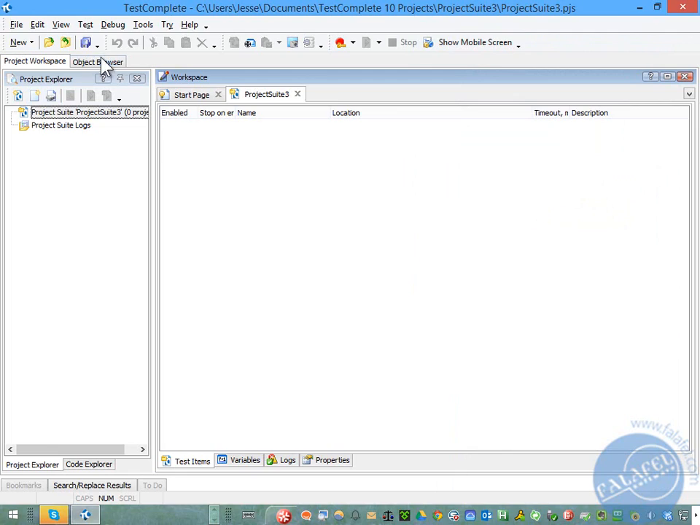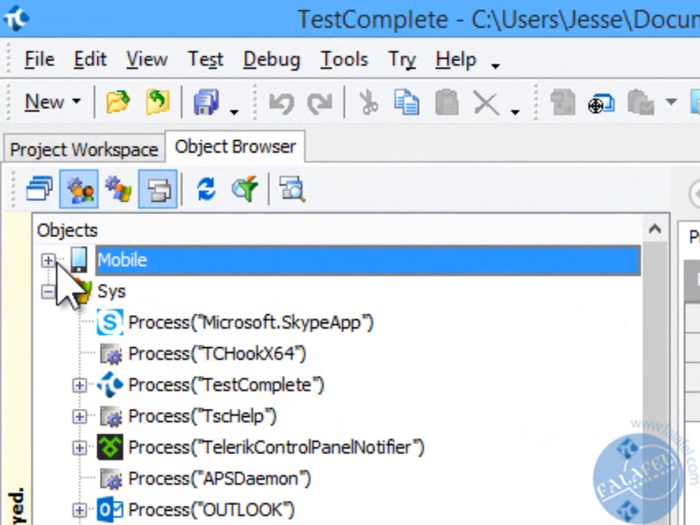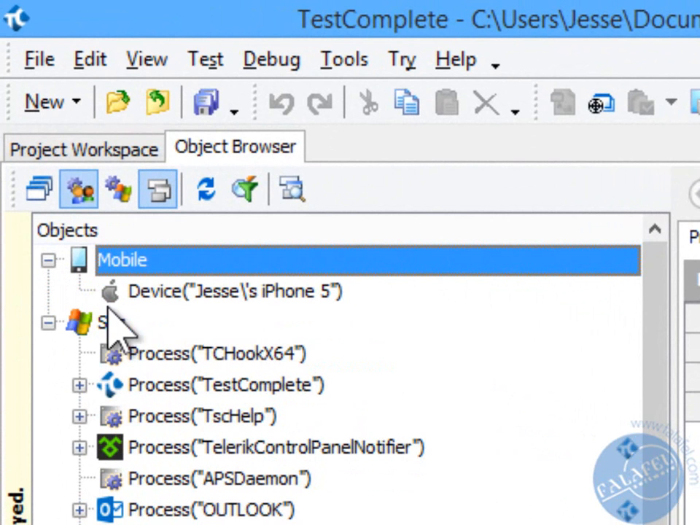Similarly, if we go to the object browser, we can open up and expand the mobile section and see the device. There's my iPhone 5, but there's no plus. I cannot expand it. Let's fix that by returning to Xamarin Studio.